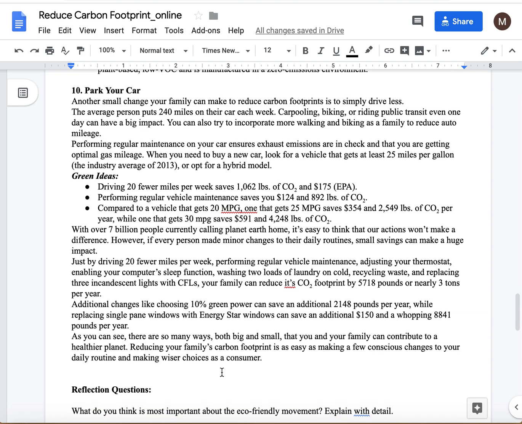Number 10. Park your car. Another small change your family can make to reduce carbon footprints is to simply drive less. The average person puts 240 miles on their car each week. Carpooling, biking, or riding public transit, even one day can have a big impact. You can also try to incorporate more walking and biking as a family to reduce auto mileage.